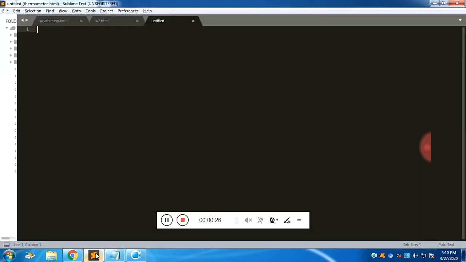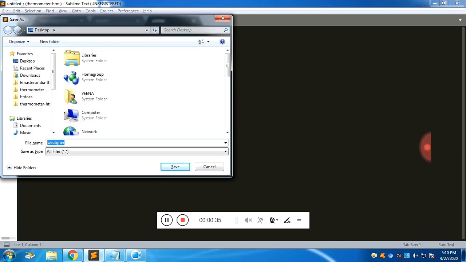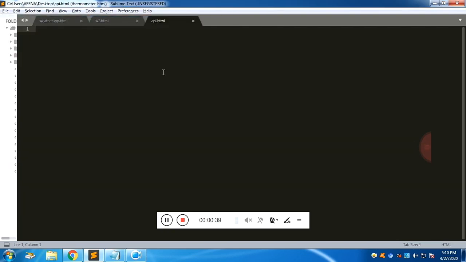The first one is we are going to create a file, or you can say we are going to create a page, an HTML page. Let's name it api.html, and inside the body we would be having three headings. To make it simpler, I'm just using the headings.